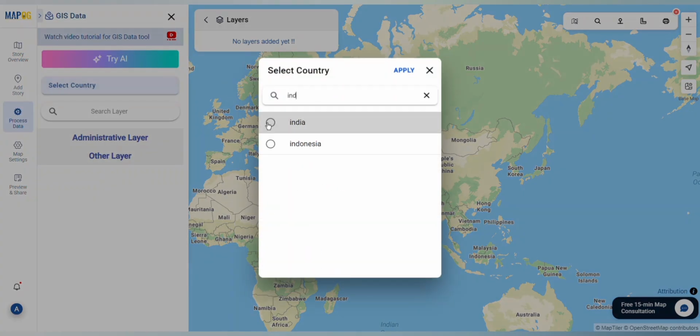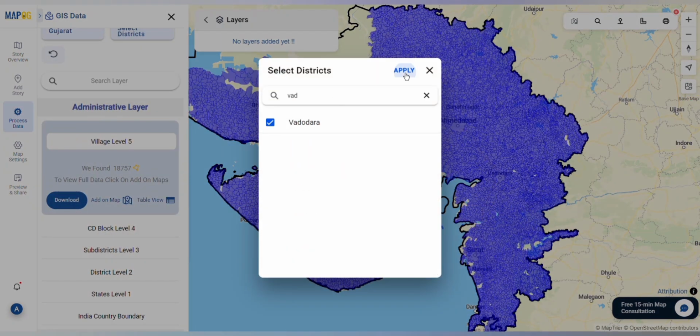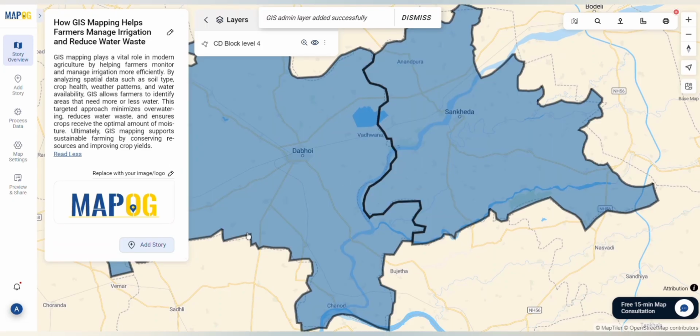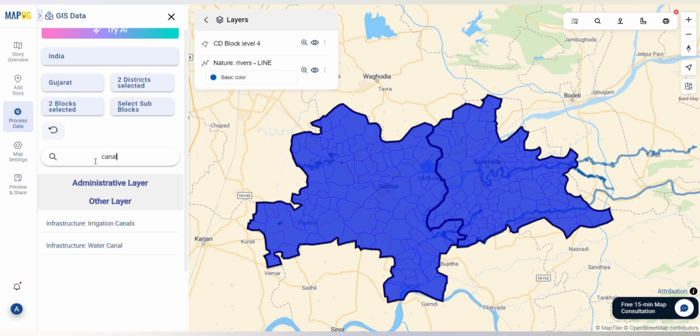Go to Process Data and select GIS Data. Select your area of interest by district. Add layers: rivers, canals, farmland. Click Add to Map for each.